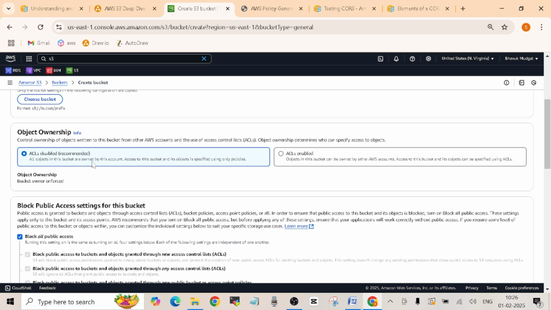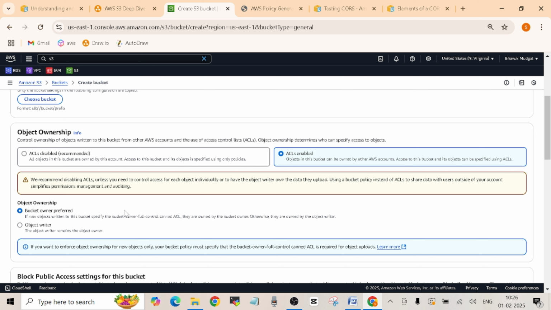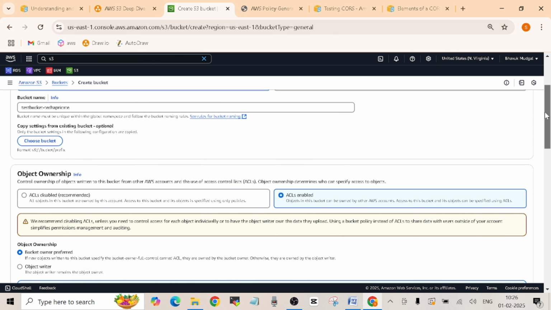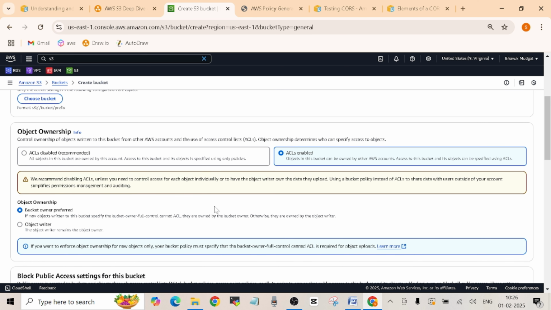If you want to allow some other AWS accounts to access your bucket, you can choose the concept of ACLs in S3, which is also called access control list. You can enable the ACLs from here, and then you can choose different options once again. Even if you choose ACLs here, you also get the option to choose a different ownership type.